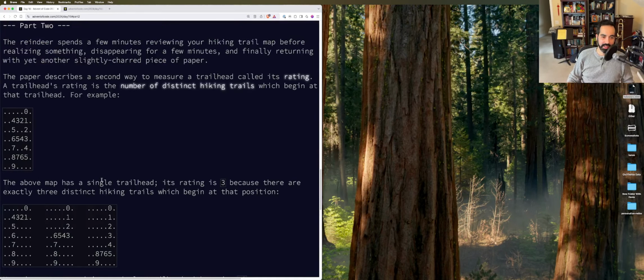The reindeer spends a few minutes reviewing your hiking trail map before realizing something, disappearing for a few minutes, and finally returning with yet another slightly charred piece of paper. The paper describes a second way to measure a trailhead called its rating. A trailhead's rating is the number of distinct hiking trails which begin at that trailhead. For example, the above map has a single trailhead. Its rating is 3 because there are exactly 3 distinct hiking trails which begin at that position.